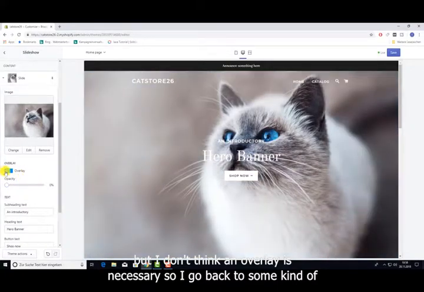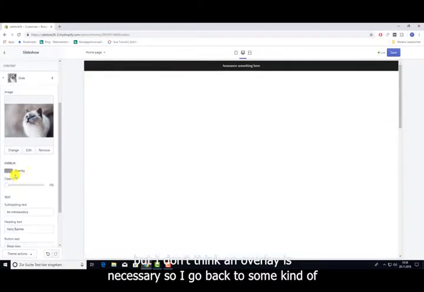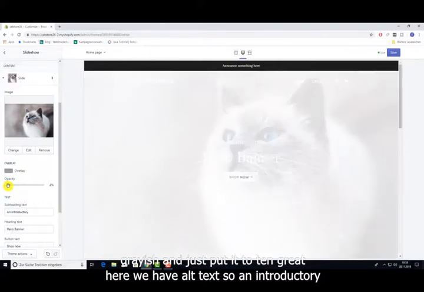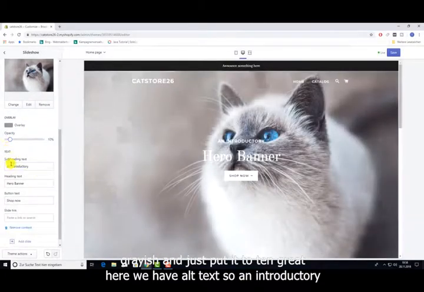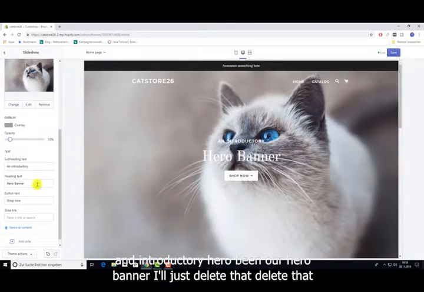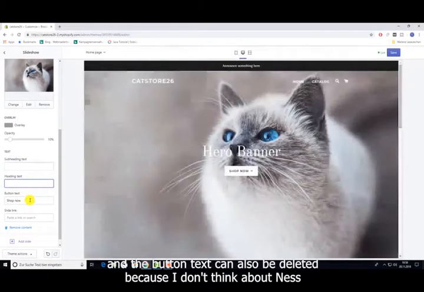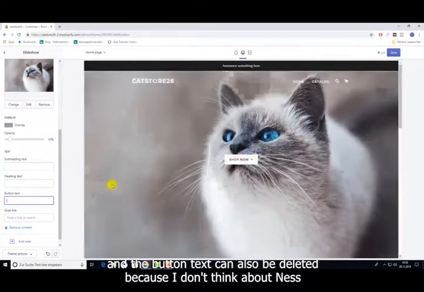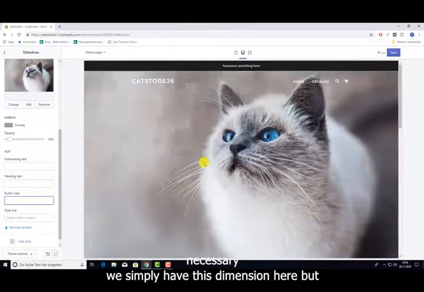But I don't think an overlay is necessary, so I go back to some kind of grayish and just put it to 10. Great. Here we have our text. So an introductory, hero banner. I'll just delete that, and the button text can also be deleted because I don't think a button is necessary. So we simply have this image in here.